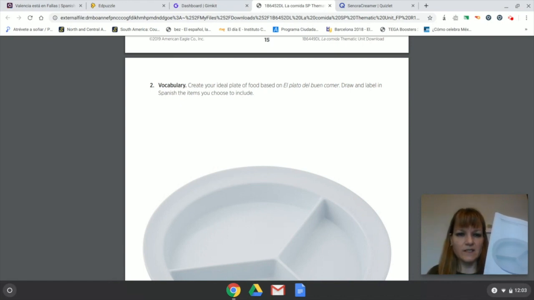They can scan it to upload it, or you can give them the option of just drawing their own plate on their own sheet of paper and taking a photo of it and uploading it for you. Or you can also give them the option of creating something on a Google Doc and uploading it. So again, just being flexible under the circumstances.